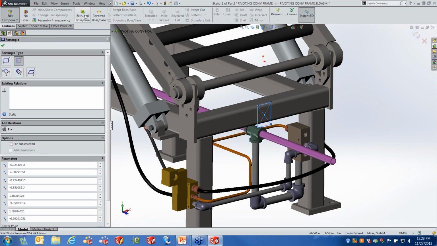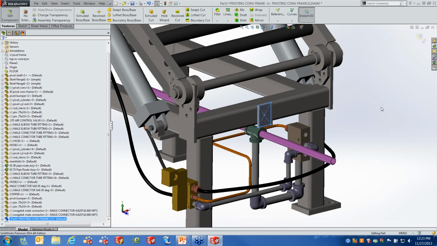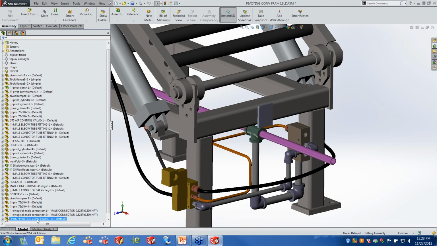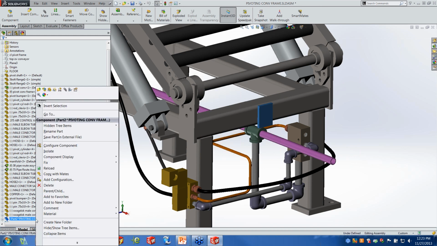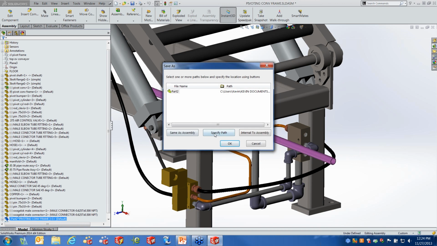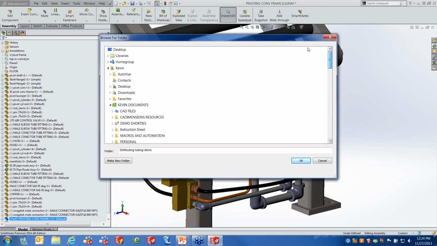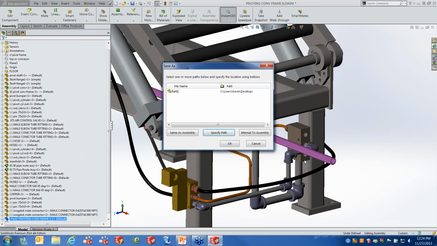Let's just create some sort of feature here. Now, once I have that component created, and it is virtual, if I want to save it outside the assembly, I can say save an external file. There's a path. I just give it a path. In this case, we'll put it on my desktop.